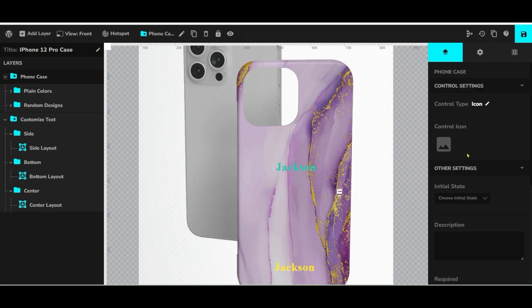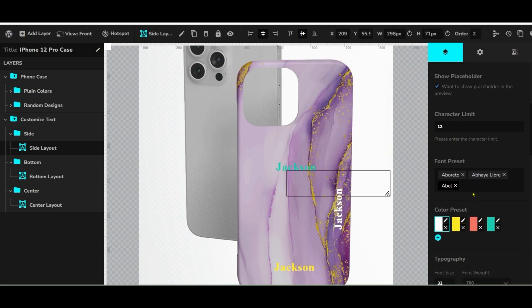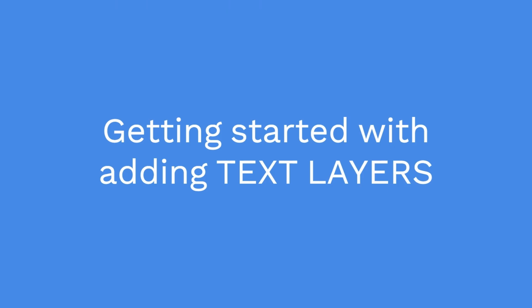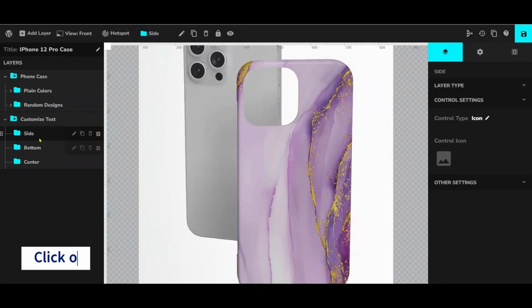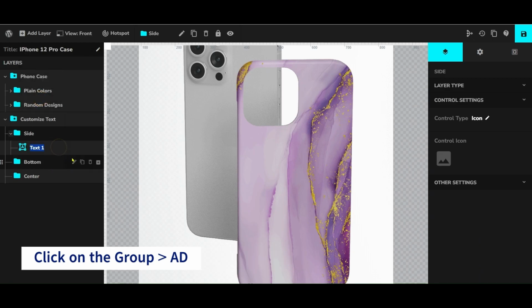Now let's move on to adding text layers, an essential feature of the Custom Text add-on. This is where we create a dedicated layer specifically for text, giving your customers the freedom to personalize their products. To get started, first, click on the group where you want to add your text layer. Think of groups as categories or sections for organizing your product's customization options.